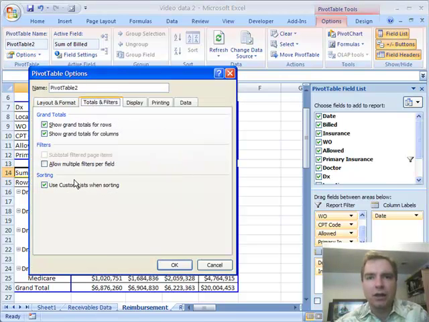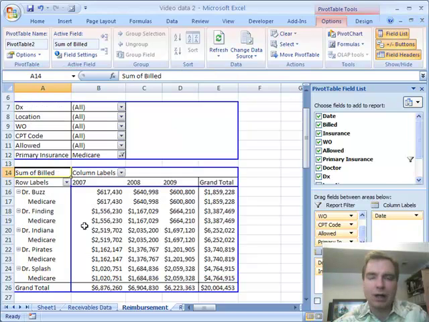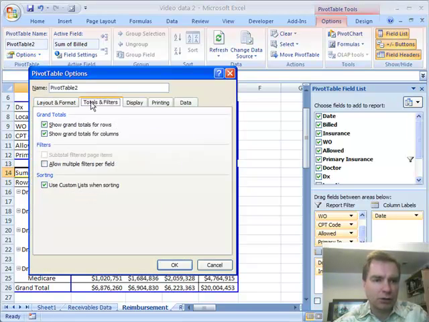So if you've got four or five clinic locations and you always put this location at the top, it's easy to put that custom list in and have it sort that way rather than have to drag them around in a manual sort. Pretty straightforward and easy stuff today on totals and filters.